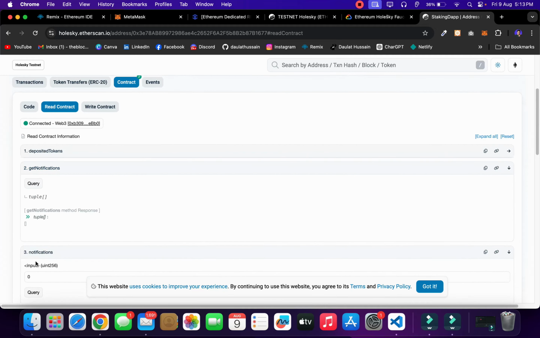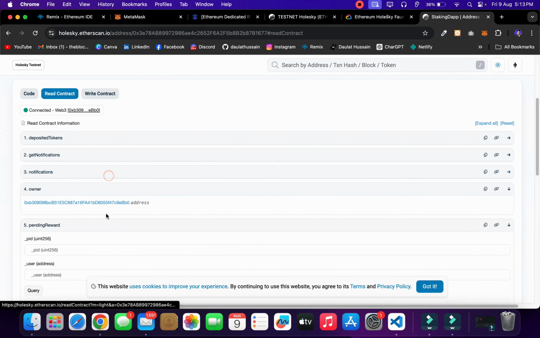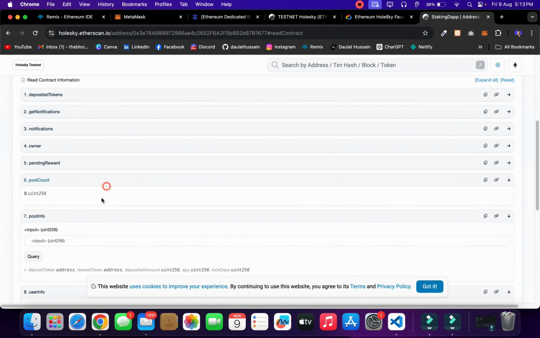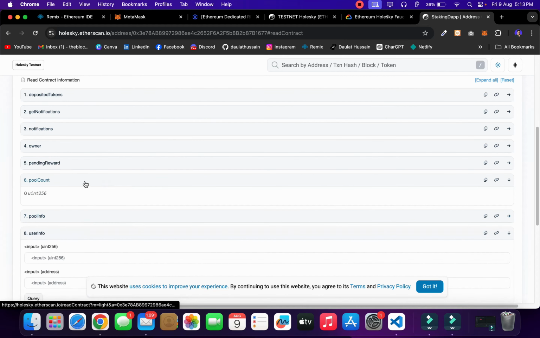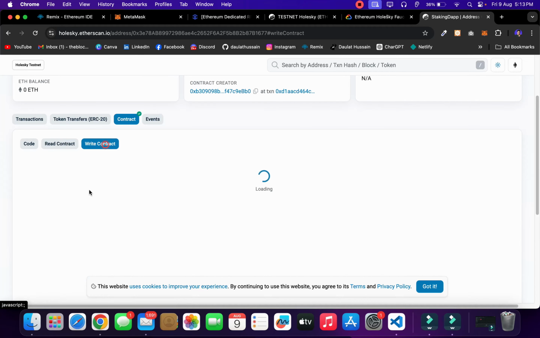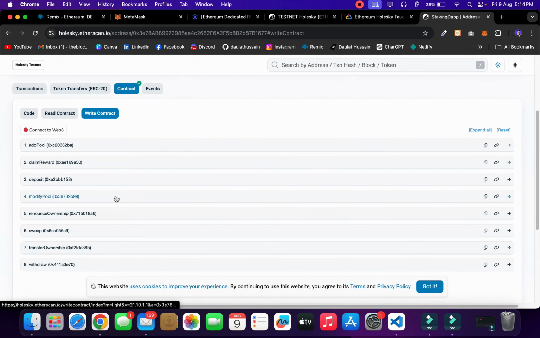So we can literally interact with our contract right from here. What I'm going to do is test the contract from here as well as in the Remix IDE. Then we can move to the actual code. So let's close all of these open boxes. Now we can come back to the write contract, and here you will find all the write functions like adding pool, claiming reward. That's all you will find.